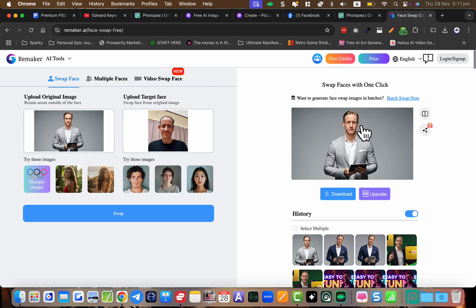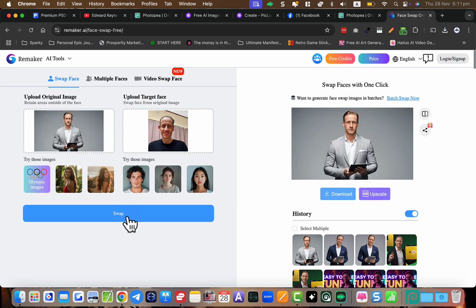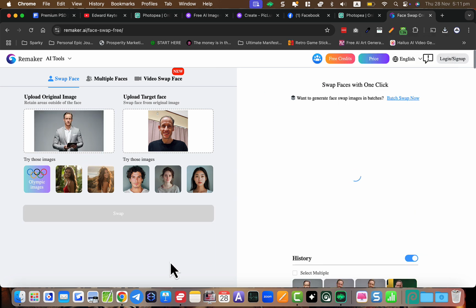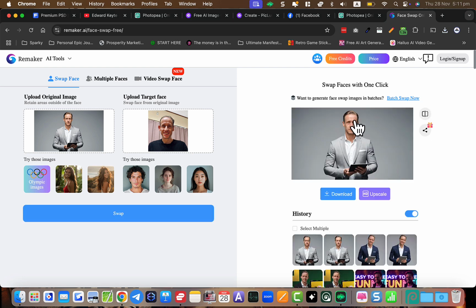But if you want to do an even better job, you can download it again, drag and drop that one, and then swap it again. You might be able to get a better job. So you can do it twice, just to see. Sometimes it doesn't make much difference, but sometimes it does a better job, especially if your starting image is something quite different. So yeah, there's that.